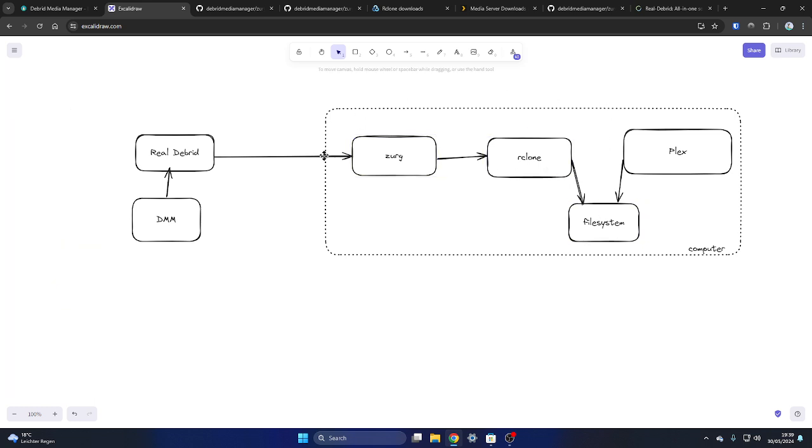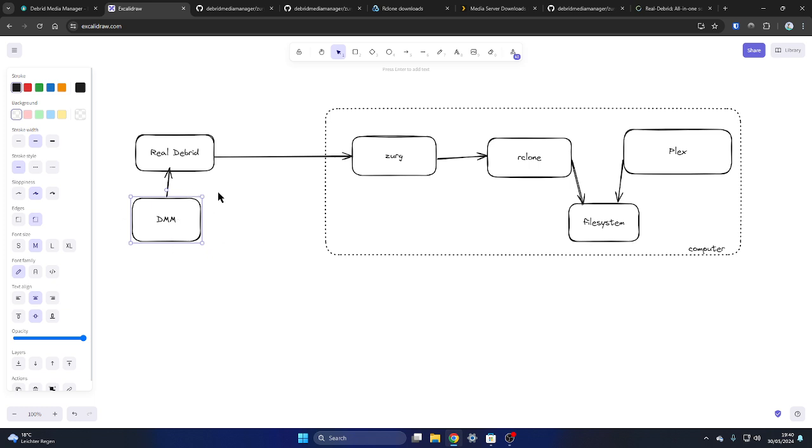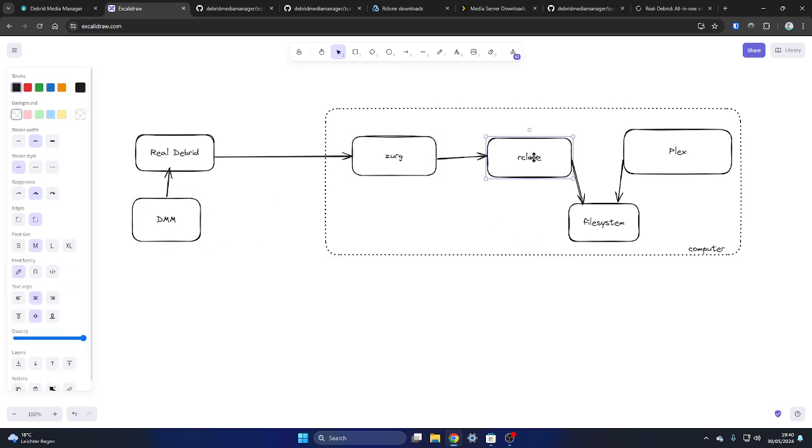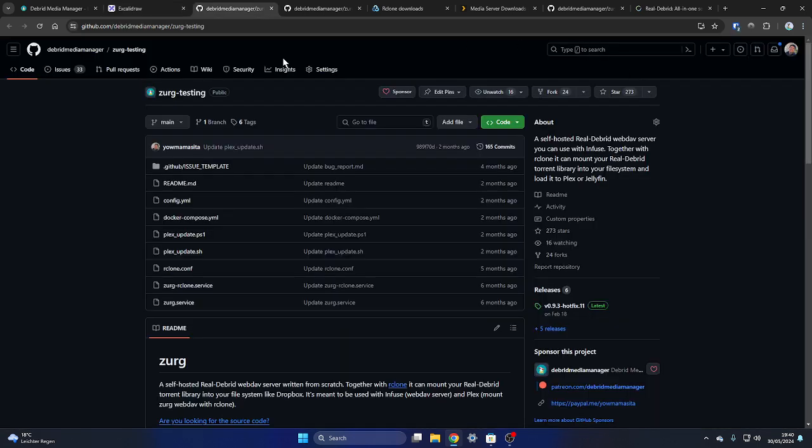All right, so let's try to do that by first downloading everything that we need. We don't need to set up DMM because it's not running inside our computer. What we need to do is set up Zurg, set up rclone, and also set up Plex. All right, so let's do that.